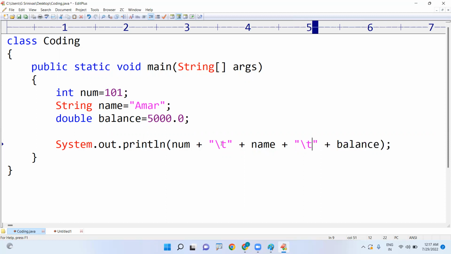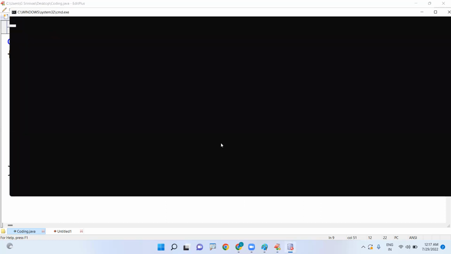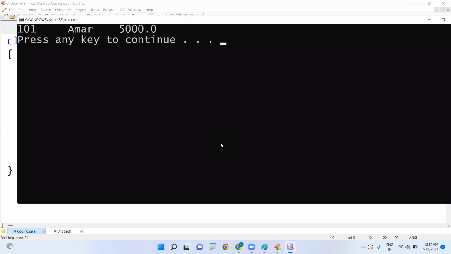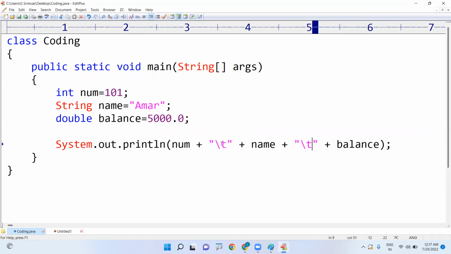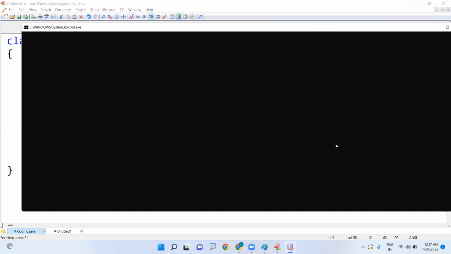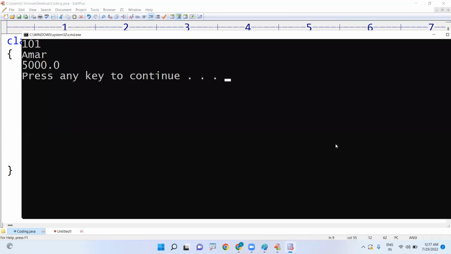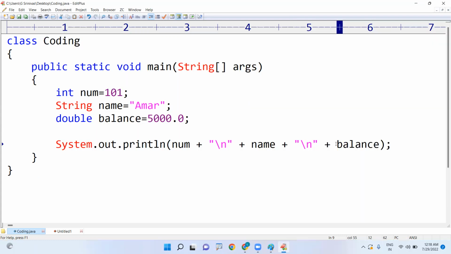And \t will display the spaces between all the three. So now in a single statement, all the three we are printing in three different lines, \n and \n. First the number will display. Next it will send the control to the next line, in the next line name, and next in the third line, the balance will display. All the three: 101, the name and the balance. So this is simple formatting of the output.